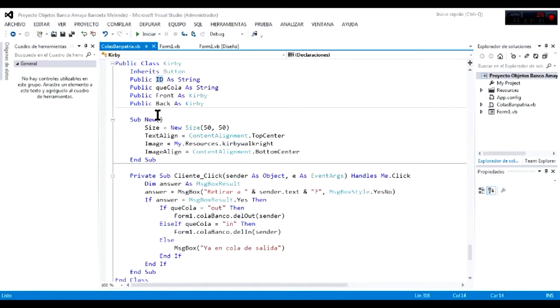It mainly works as a button, but it also has variables to store things like the name of the client and 2 pointers to other 2 clients, the one that is in front of him and the one that is behind him. In this section we set all the parameters of the button, like the image, the size, and all the basic stuff for a button.